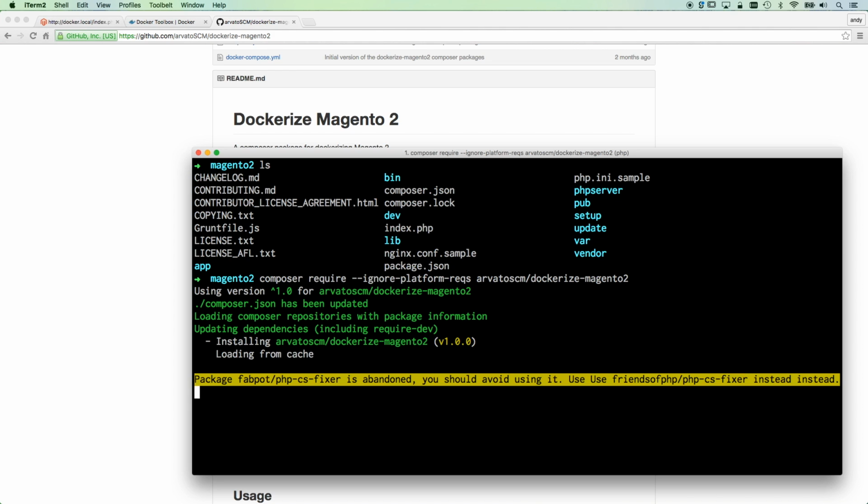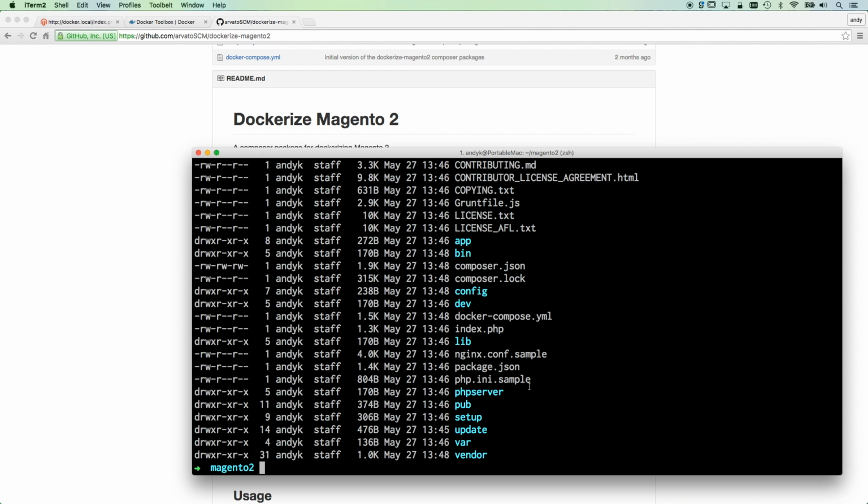And you can already see that this takes some time, and this is because I'm recording the screen here and my computer is not so happy about that. Okay, so now we have installed the Dockerize Magento 2 package, and we can see some new files in here.